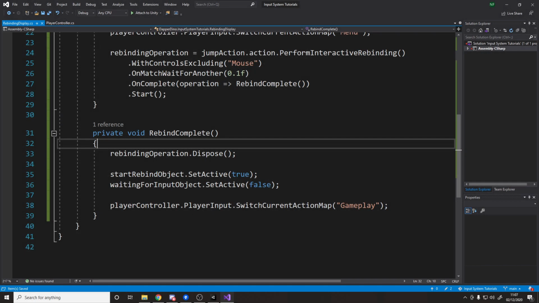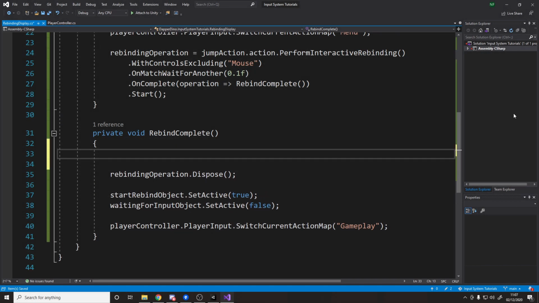So the final thing is to update the UI. And we can't just say set it equal to that key's binding, because a certain action can have many bindings.